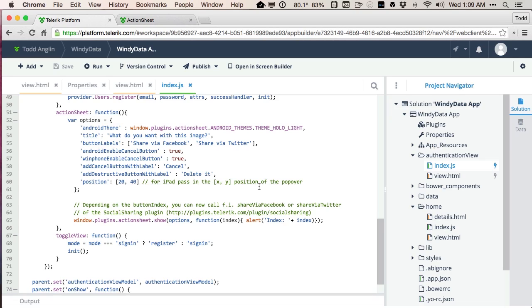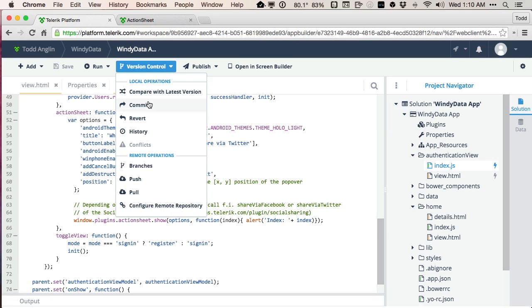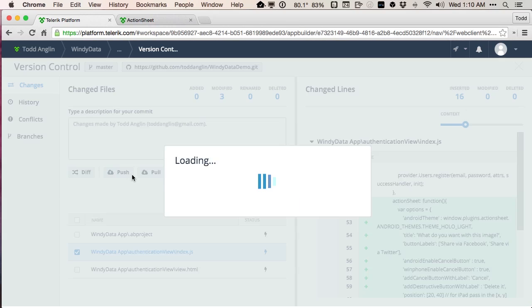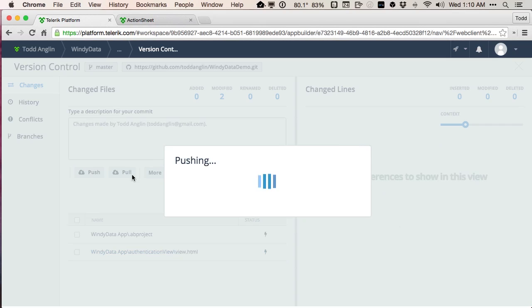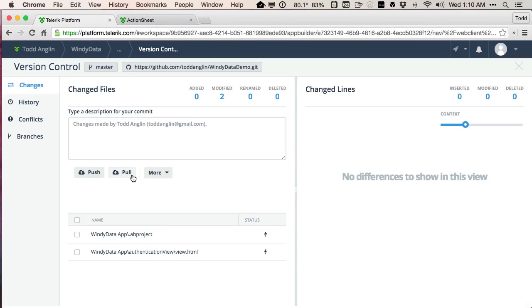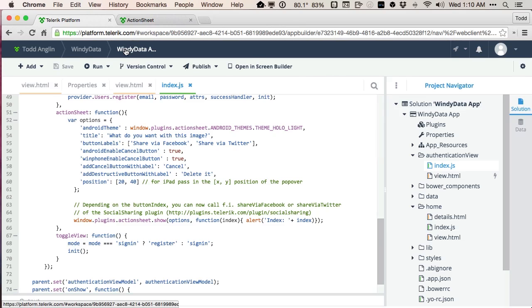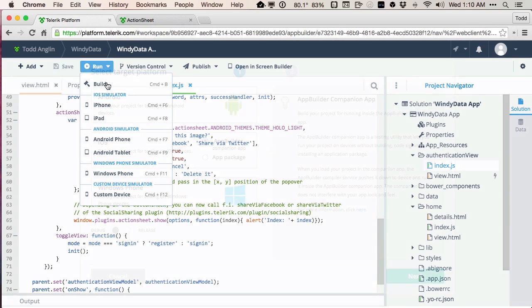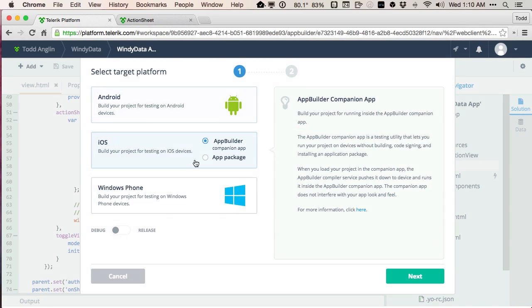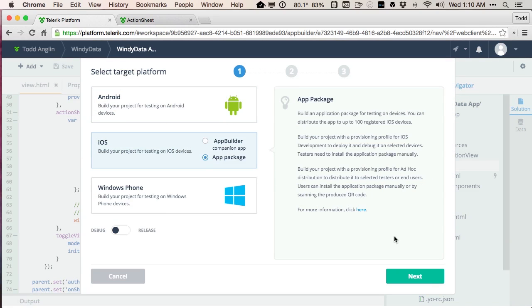in our application, the companion app really isn't going to be sufficient because the companion app obviously doesn't have all these plugins baked in. So we now need to create a complete build of our application. So for the sake of completeness, I'm going to go ahead and commit these changes to our source control. I'll just go ahead and commit and push so that it's also available in our remote repository on GitHub. And then in my project, I'm going to go up here and say run and build. I'm going to go ahead and build an actual complete app package for iOS.